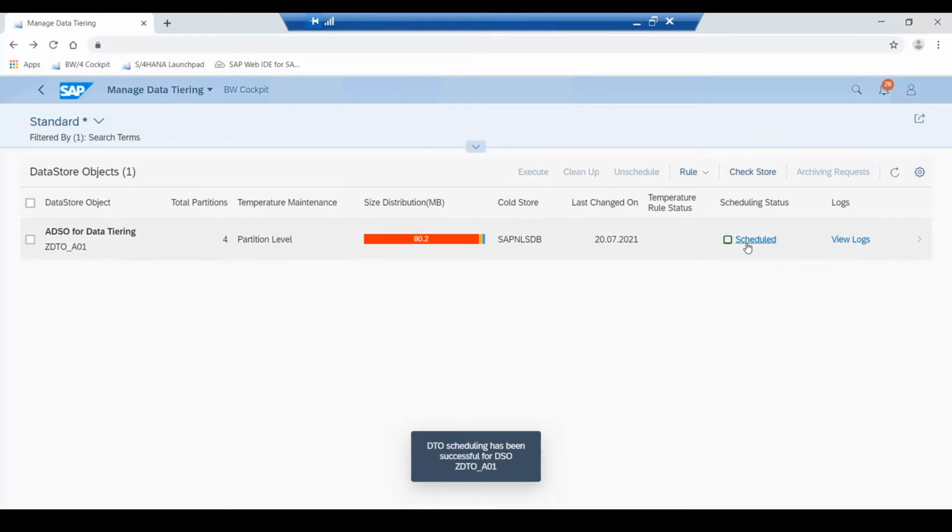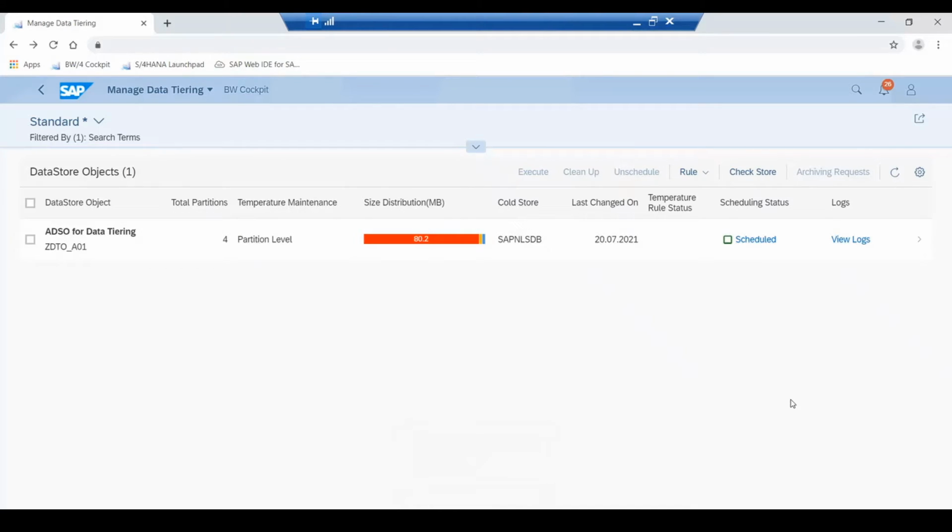And now we see there's a job scheduled to actually copy all the data which is part of that partition with calendar year 2019, copy the data to the SAP IQ database, which is connected to the HANA platform. And then in the end, all the data is deleted from the HANA platform. So now this is in process.